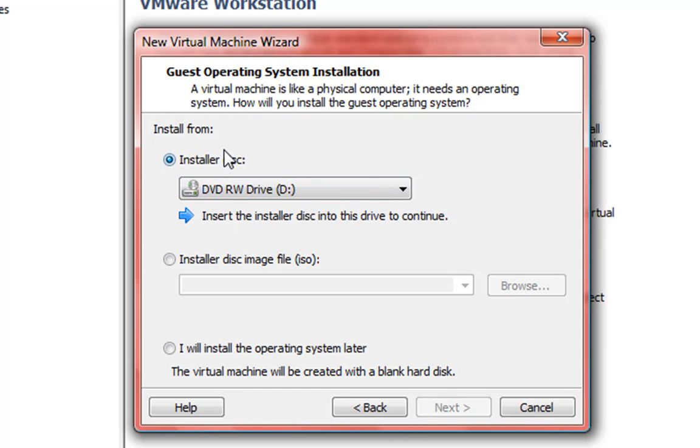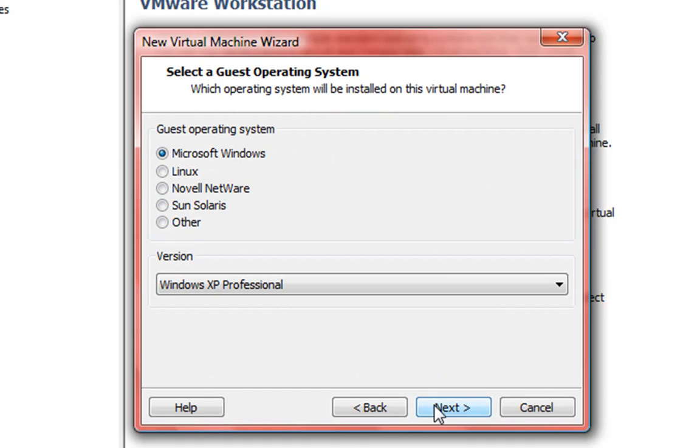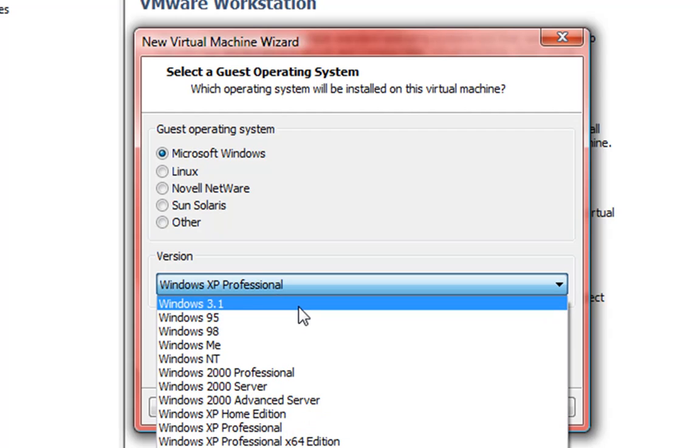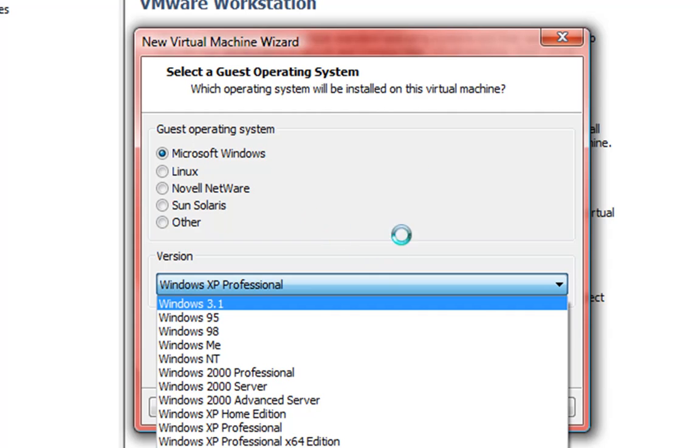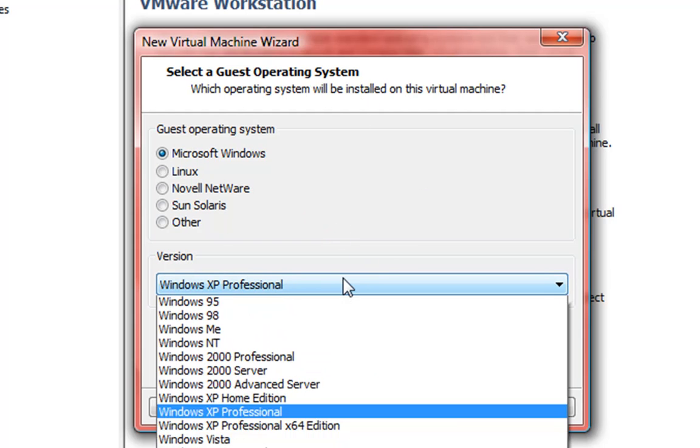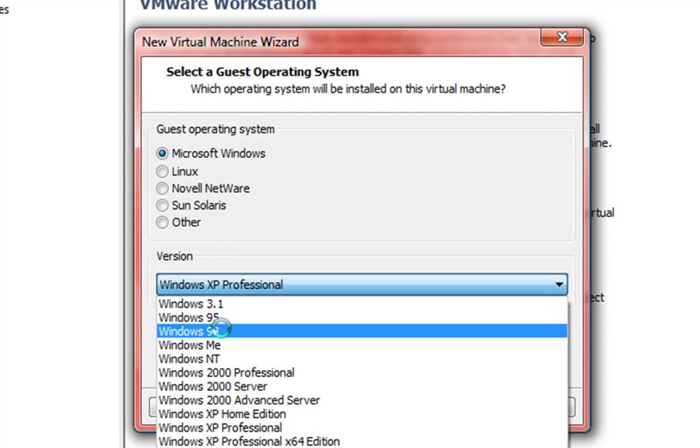Here we can choose the method of installation. We can use a disk or an image file. We can choose install operating system later. So we'll choose that. And here are the various operating systems like we looked at in previous virtualization programs. Here we have Windows. We have Windows 3.1 down to Windows Server 2008 64-bit edition. Just like I said in VMware Fusion, you can run Windows 7 in here.